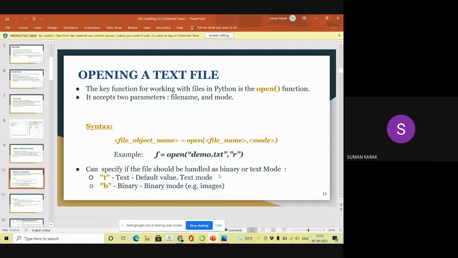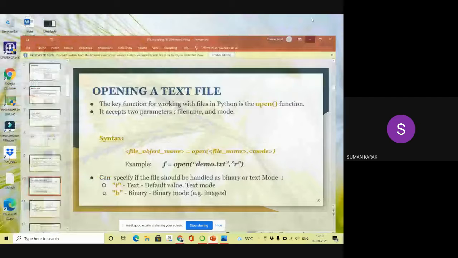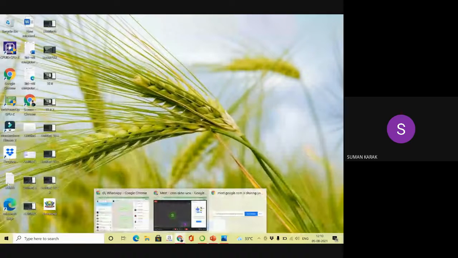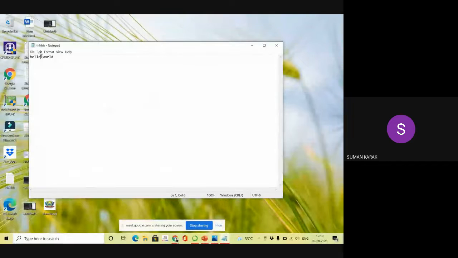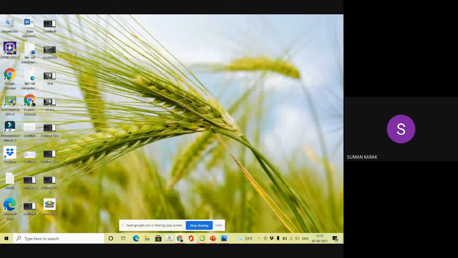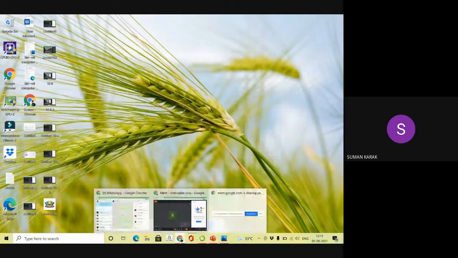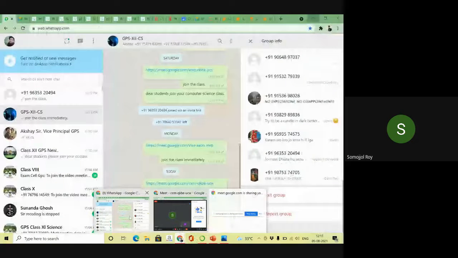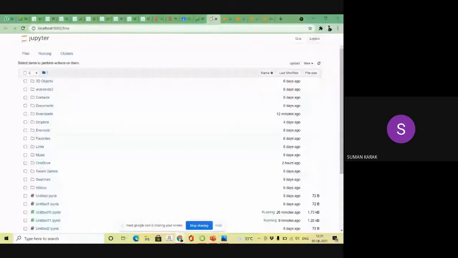So at first write the file object name. You can take any name like A, B, C, D, F, G, anything. Then you use the open function. You can see I have a text file. So how can I open this text file in my Python code? Can you tell me the code? My file name is hhh.txt.